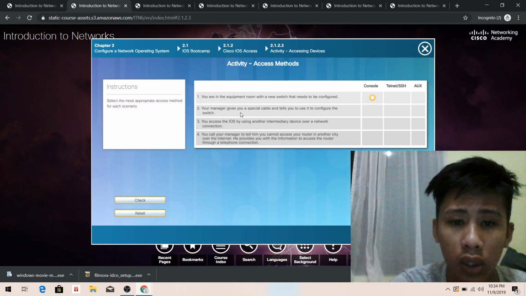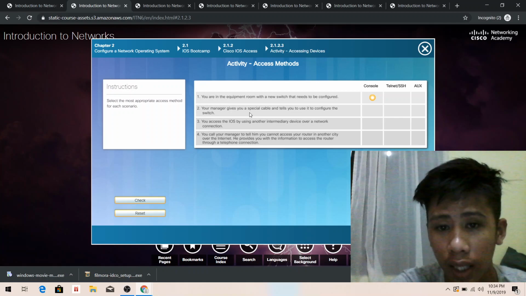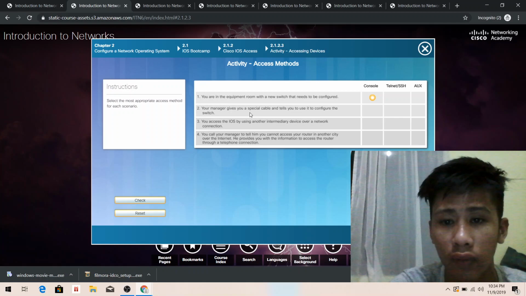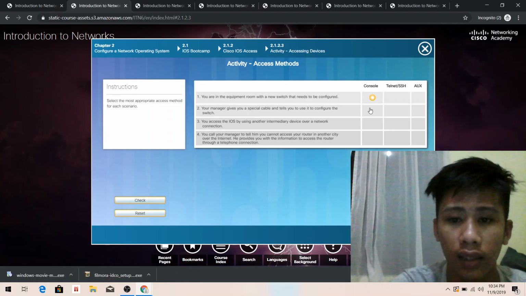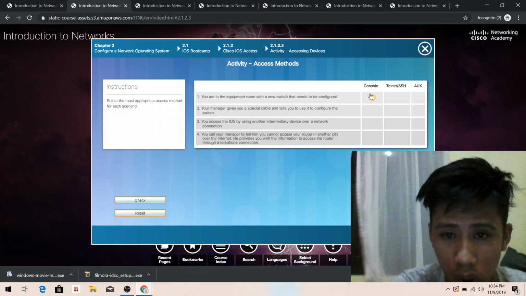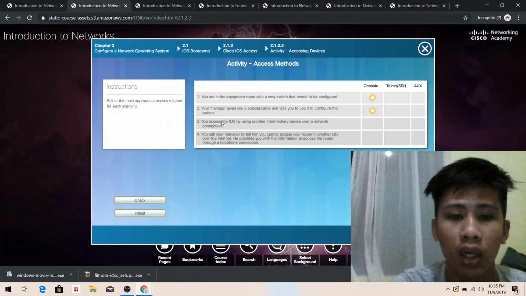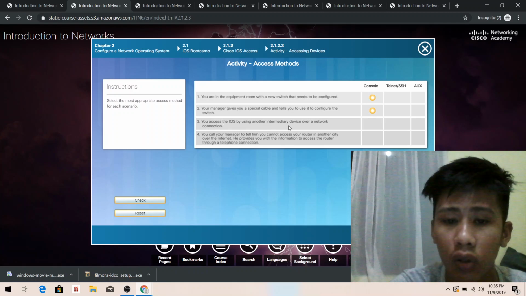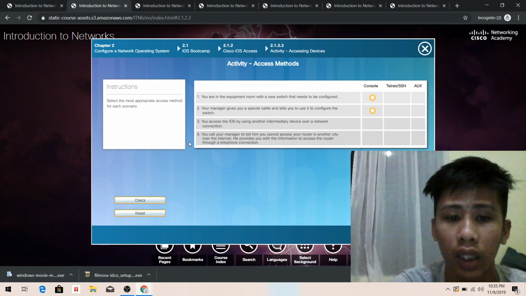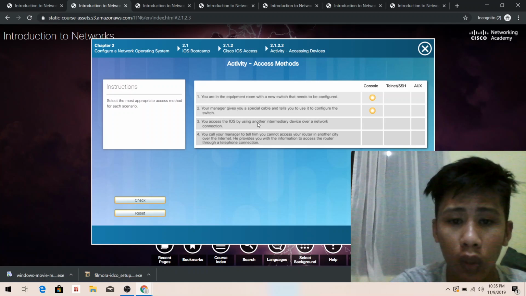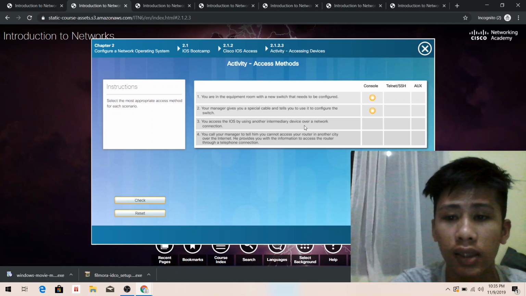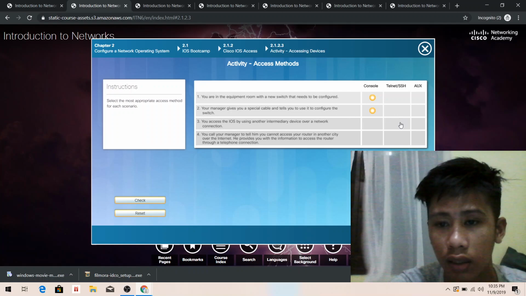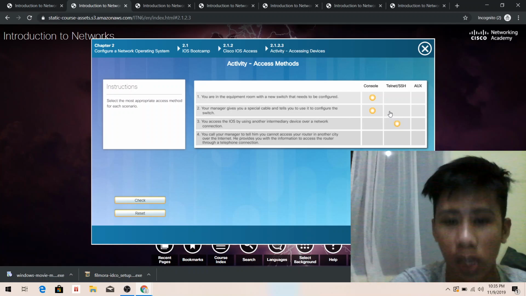Your manager gives you a special cable and tells you to use it to configure the switch. To configure the switch, it is a console. You access the IOS by using another intermediary device over a network connection. From the words "intermediary devices", it is Telnet or Secure Shell.